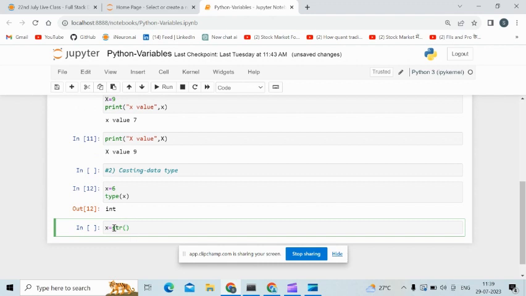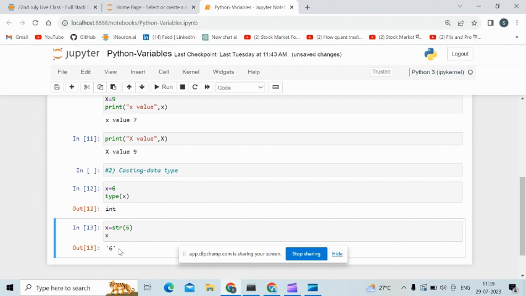Str is nothing but string, and it needs to be lowercase. So str of 6. Now if we print x, we will get a string. If we check the type of x also, we will get str. So this is called casting the data type, in which we can print the type of x, that is, the data type stored in that variable, and we can even change it into another type.